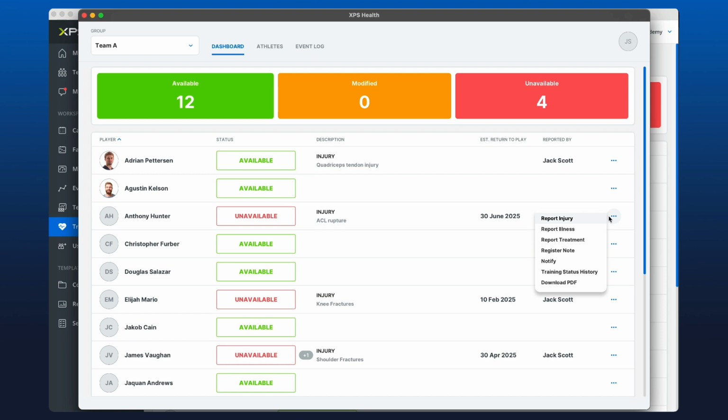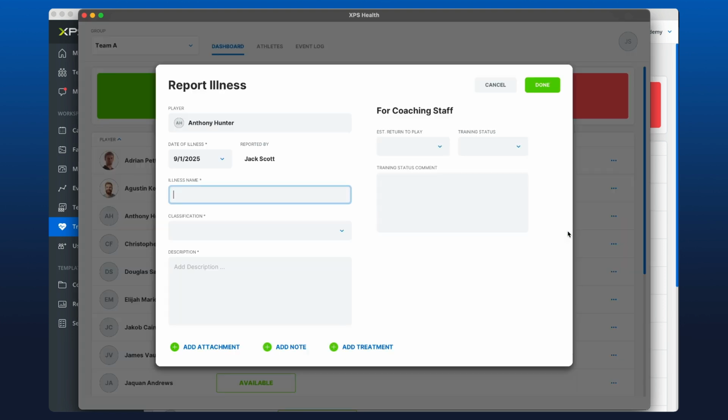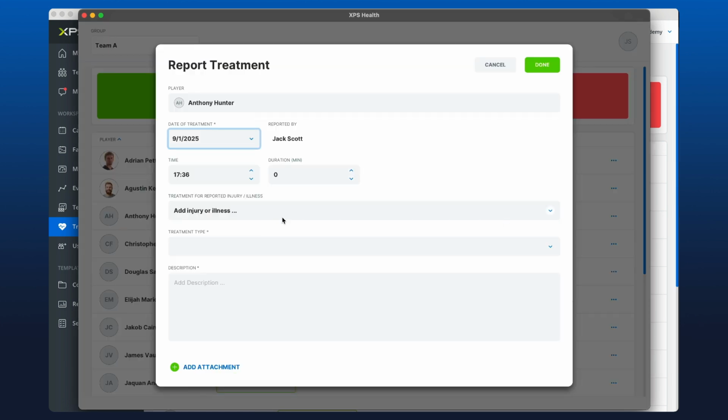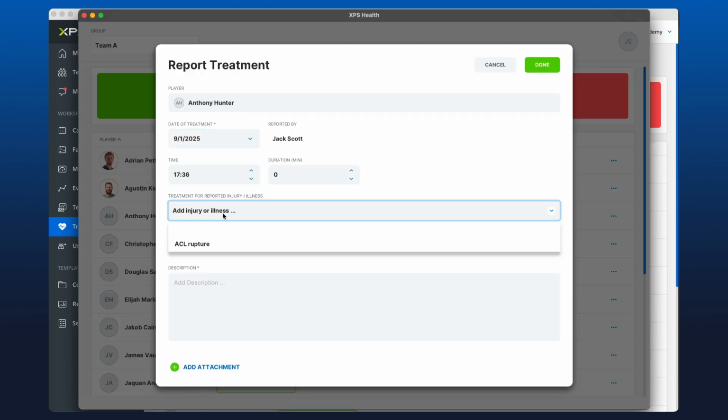So similar to reporting on an injury, you can do so for an illness as well, which gives you a very similar layout. Same goes for the treatment. This time you get a look at any injury or illness that was done, present or future.